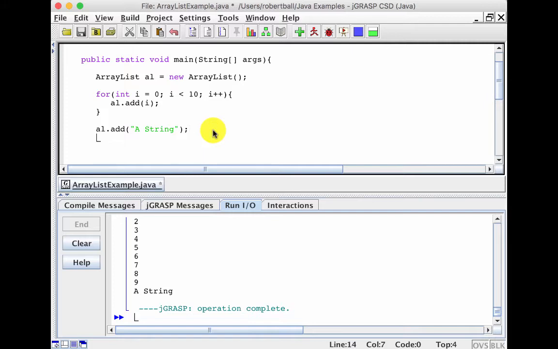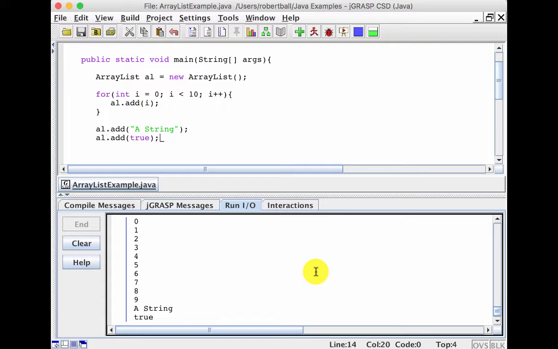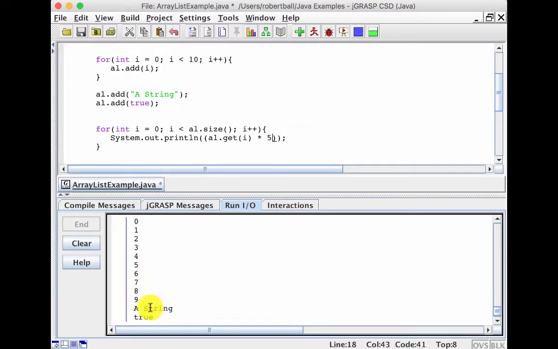I can also do al.add true. I can add a Boolean here. I can add anything I want, which, in terms of software engineering, is not a good idea. We can get really confused. For example, I'm printing this all out, but what if I thought everything in my ArrayList was an integer, and I wanted to multiply everything? So I'm going to get it right here, and then multiply everything times 5. Well, that'll work fine for 0 through 9, but how do you multiply a string?